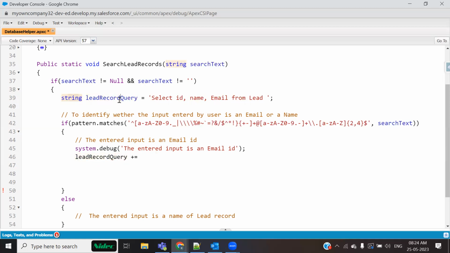Now, because I told you in the beginning, this is an incomplete query. Now I'm trying to complete that. So even after getting completed, it must be stored inside the string variable. That's why lead query plus equals to. All right. Now, because that's a string, it must always be enclosed within single inverted commas.